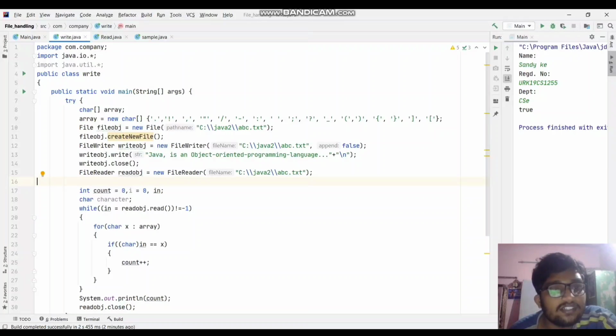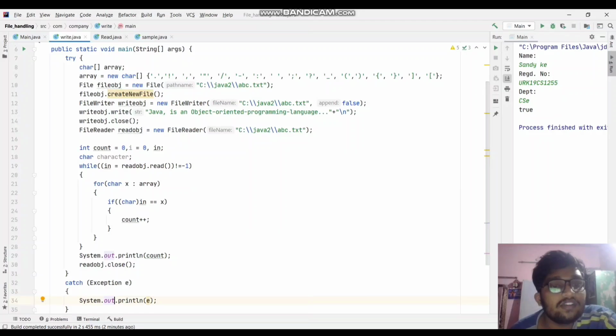So it returns an ASCII value, right? So this read method returns -1 in the case of end of file. If it reaches the end of file, it returns -1, or else in the case of an empty file, in that case also it returns -1. So while we are taking the first character from the text, we are comparing it against the characters in our array. So we are using a for each loop for each character in the array.